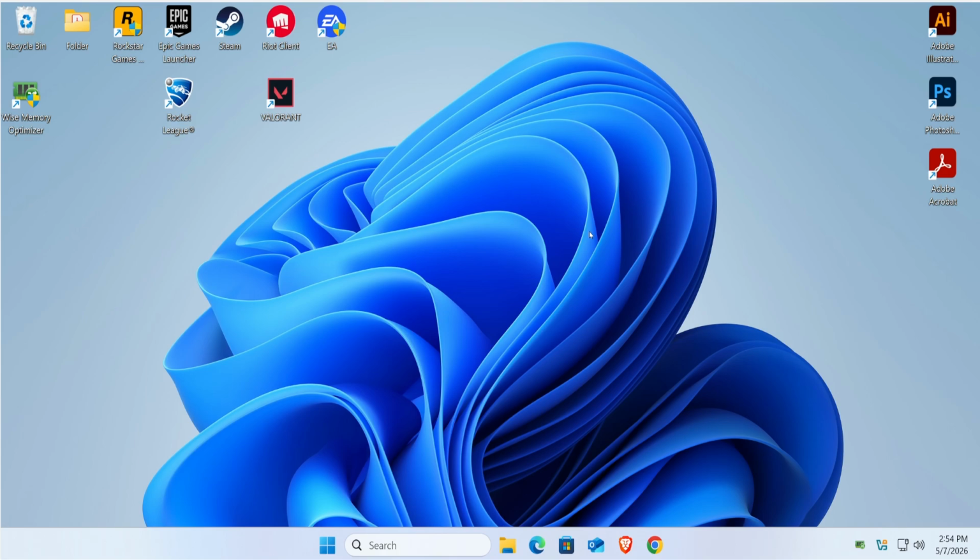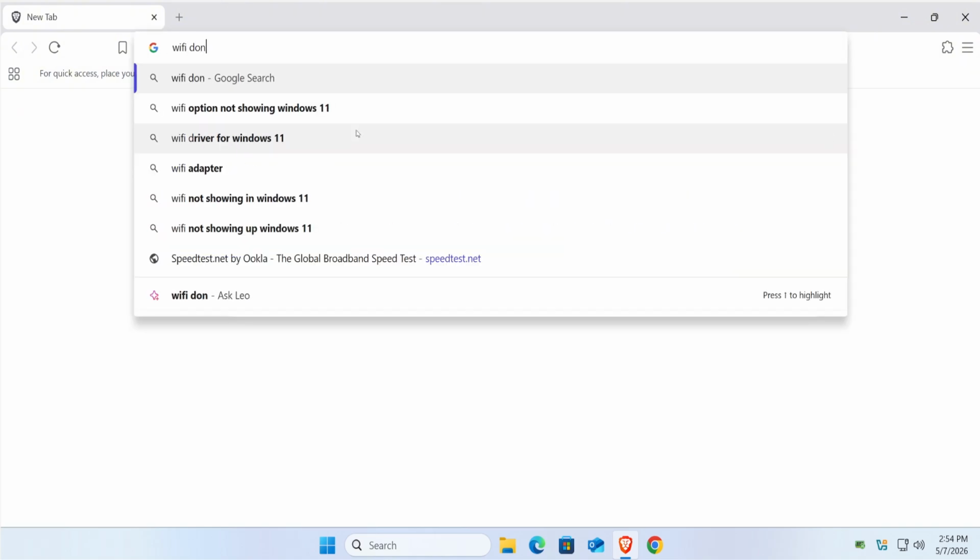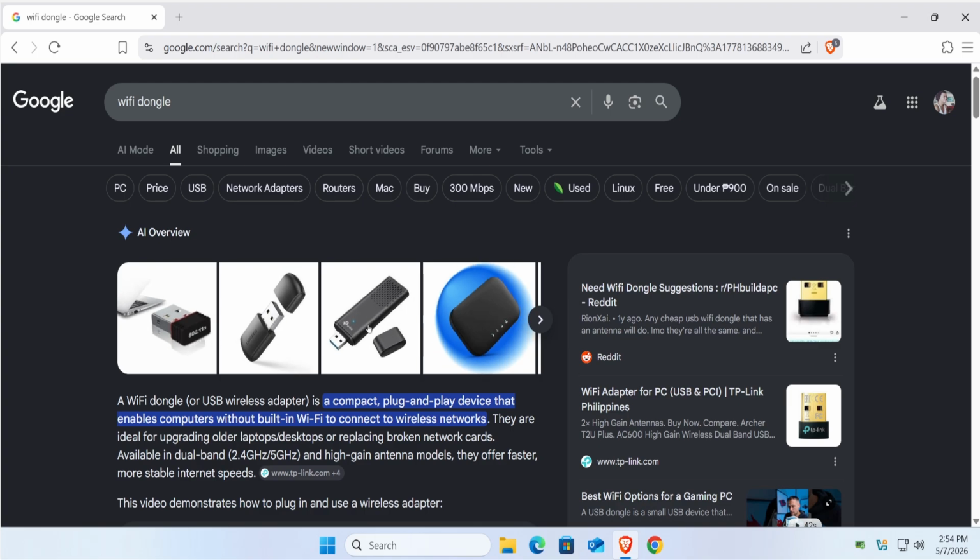Now, most desktop computers don't have built-in Wi-Fi. If you don't have built-in Wi-Fi, all you have to do is buy a Wi-Fi dongle, just like this one right here. Buy it, plug it into your computer, and after that, you'll receive Wi-Fi.